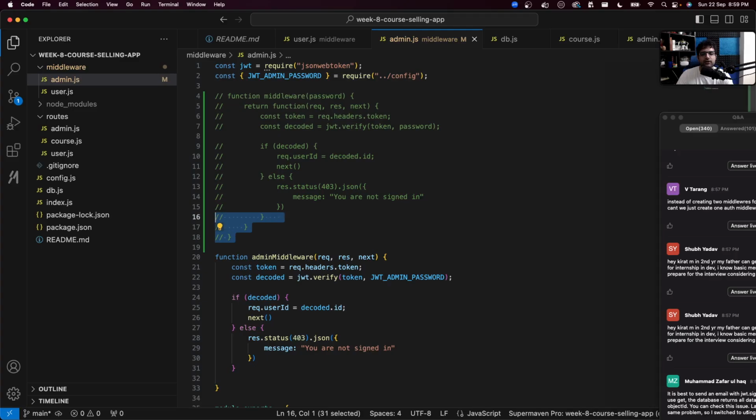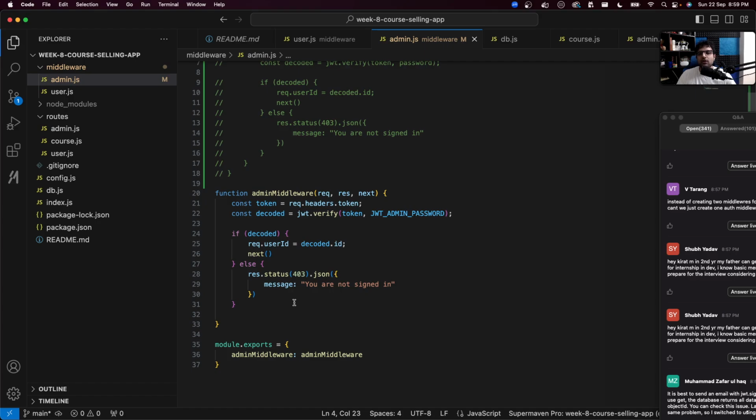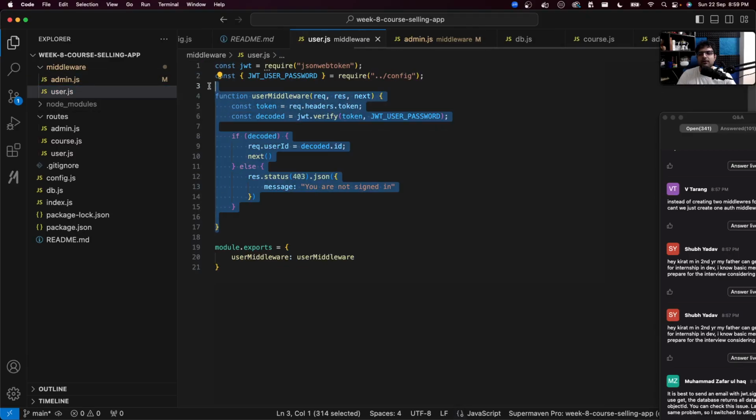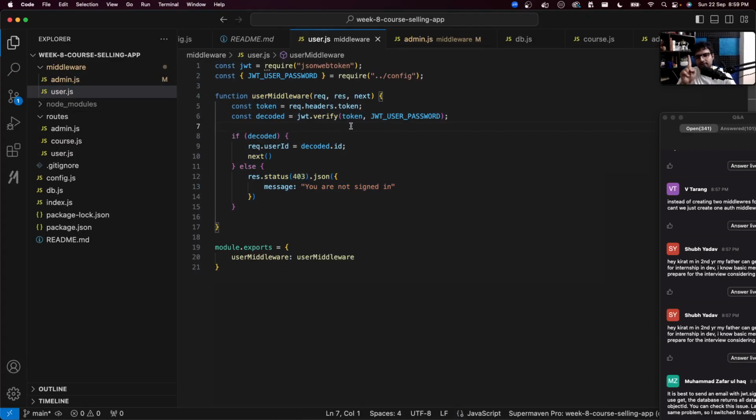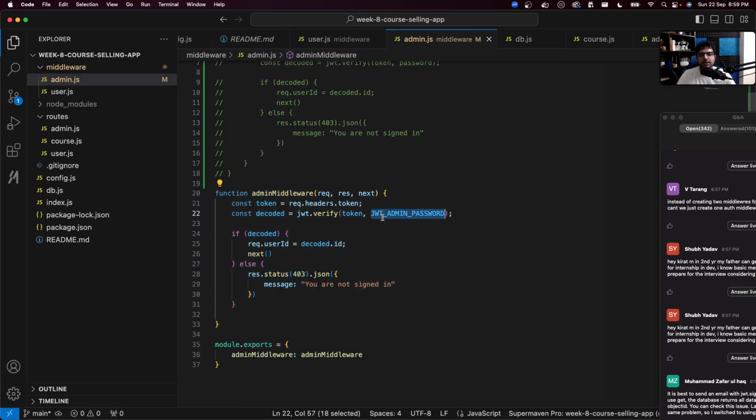This is another way to merge both the middlewares together: you write a single middleware. What is the difference between both the middlewares? There is a lot of code repetition in our logic. If you see this admin middleware and this user middleware, there is just one difference. What is the password? One is using the JWT user password, the other is using the JWT admin password.